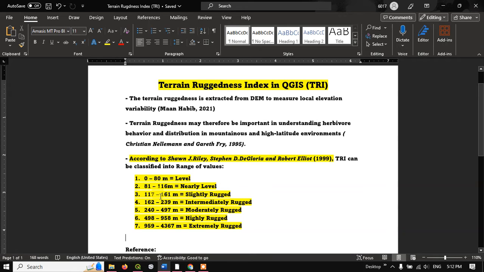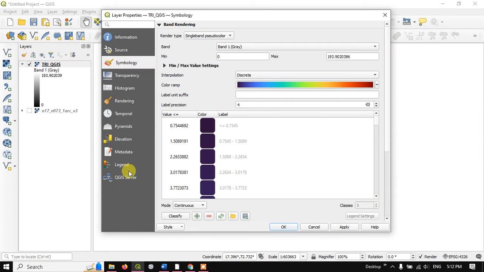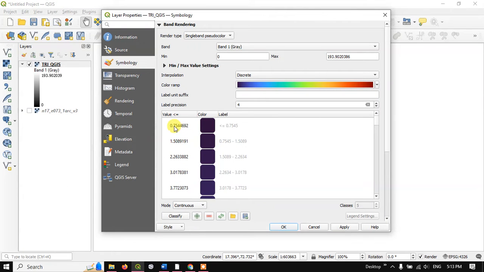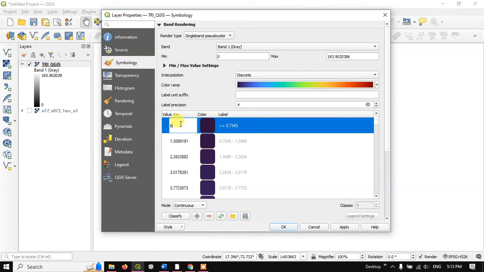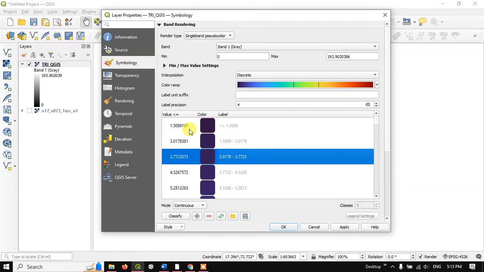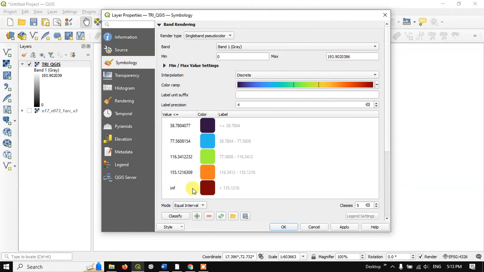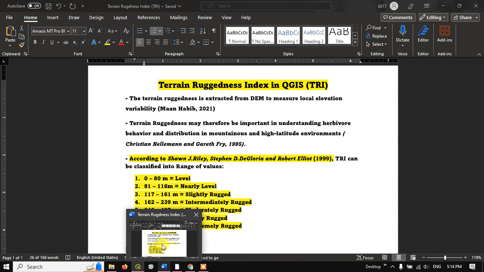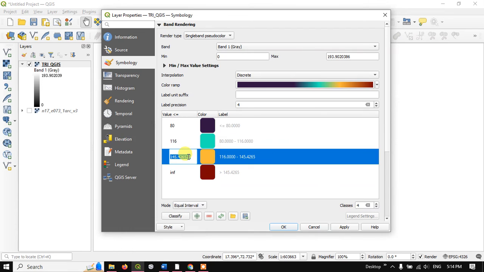So you can see here, based on my values, my range is 0 to 193. So I can classify it into four classes like this. Going back to QGIS, before that I have to change the mode to Equal Interval, and in the classes I am going to choose only four. In the values, let me first enter 80, then 116. Let me go back to the Word file and check the ranges, and next is 162.